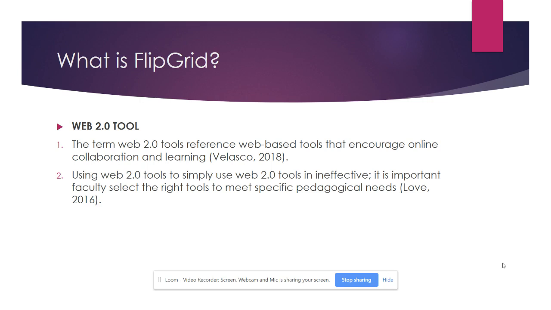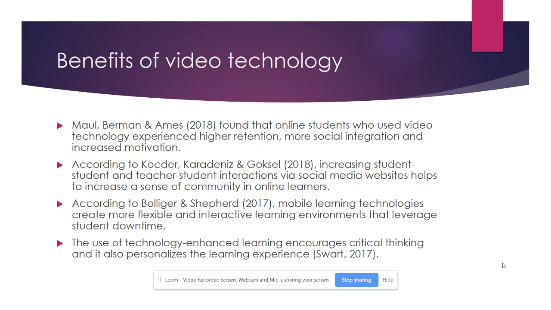But I am a firm believer that there has to be a specific purpose for each technology tool that we use. So for FlipGrid, the reason that I use it is because it's asynchronous and it's a video technology. There are many benefits of using video technology in educational platforms. Research has shown that it increases retention, it increases social integration, and it increases motivation.